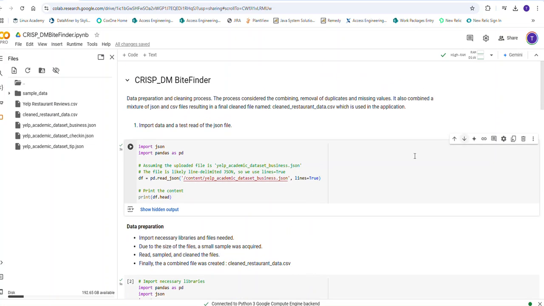Okay, this is Tanya, and I'm going to go over the Colab files that were used in this project. Basically, for the data preparation and cleaning process, we implemented the CRISP-DM methodology. It included data preparation, cleaning, addressing missing values and duplicates, and things like that.